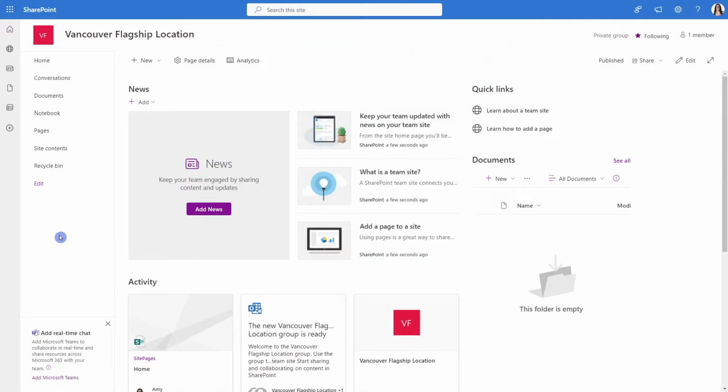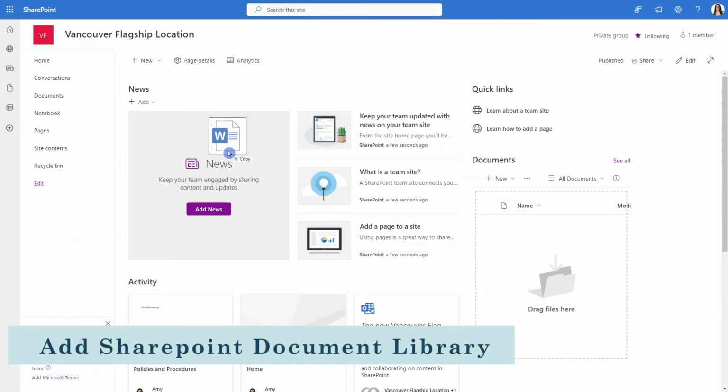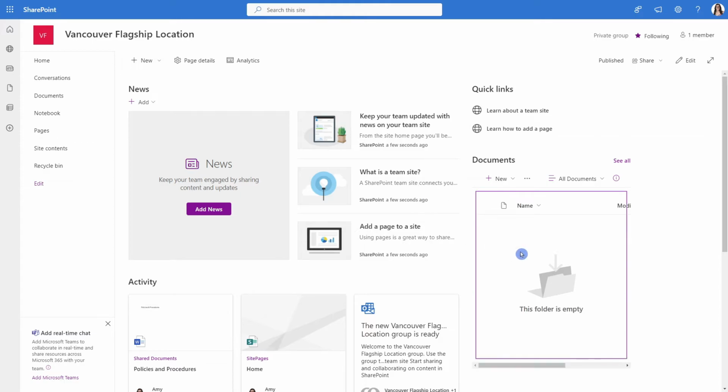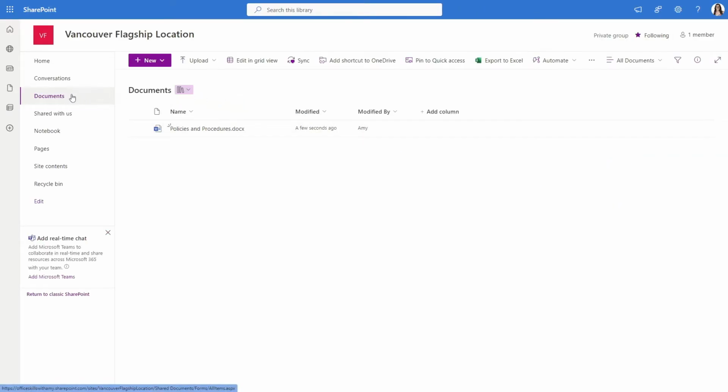Here we are in our SharePoint site, and a navigation menu has already been created. The main area of this page is made up of little web parts, including this documents library. So let's go ahead and drag and drop our policies and procedures Word document. And then if we select this See all, it will take us to the Documents tab on the navigation menu. But I did want to highlight some of the key features here.